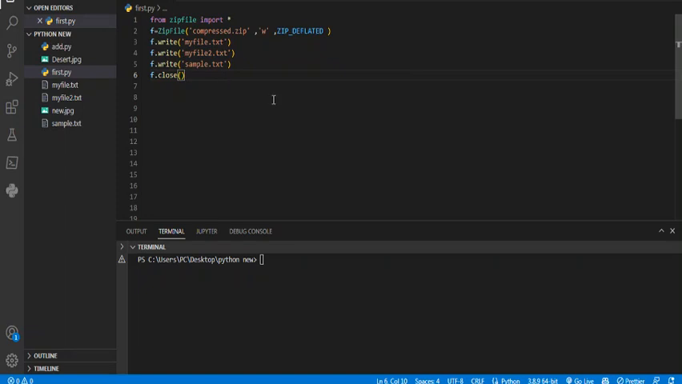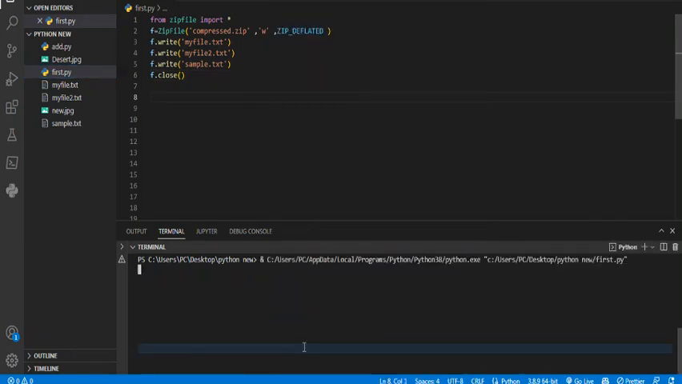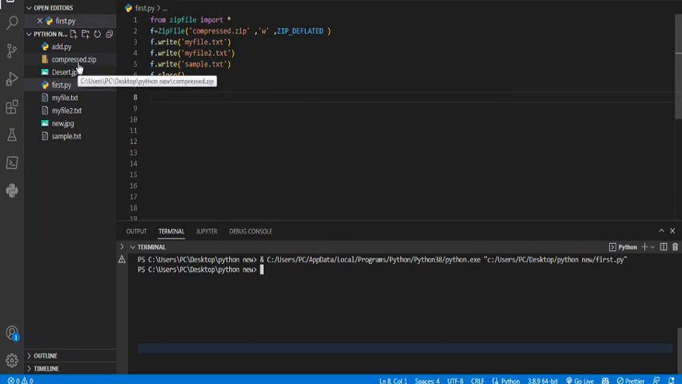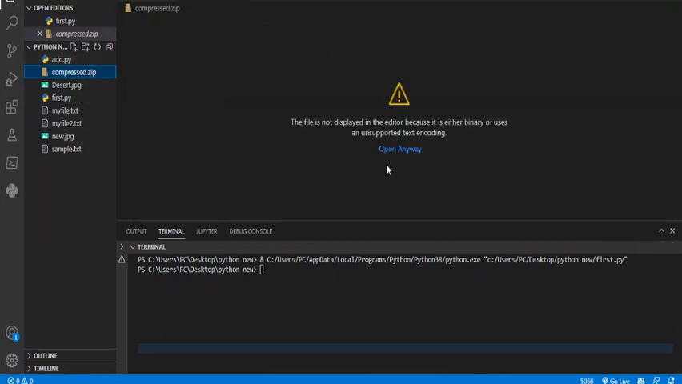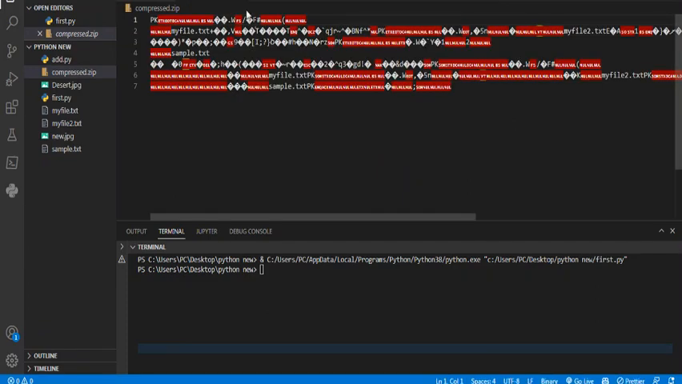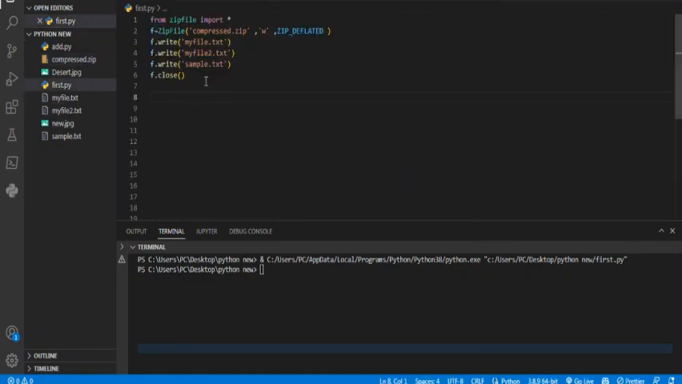Okay, Control S, run it. See, compressed.zip is here. Open it anyway, so you can't understand here. Okay, compressed zip. This is the compressing. Okay, compressing files. The reason you use compression is that the file size will be decreased if you use a compressed file.